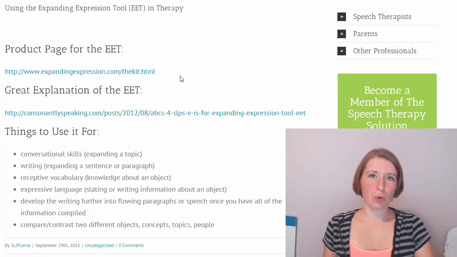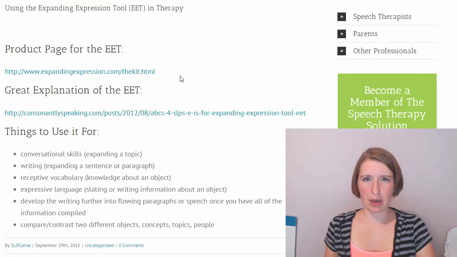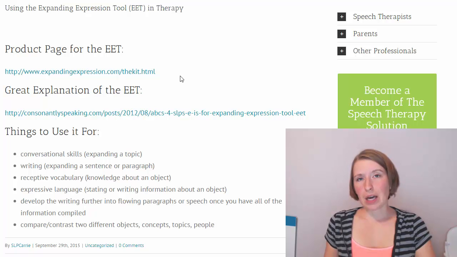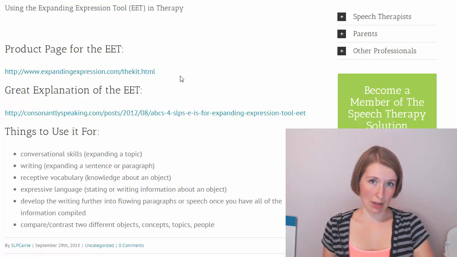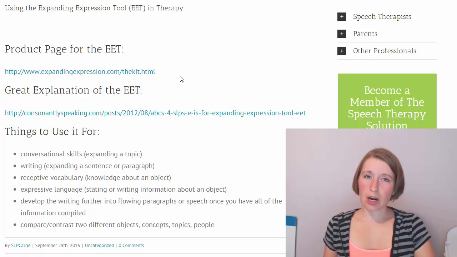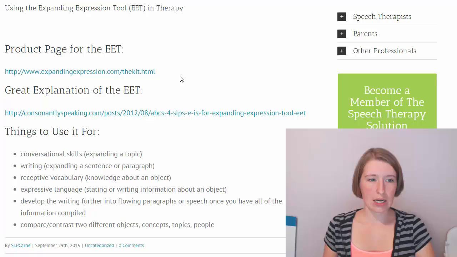Their website, expandingexpression.com, really is not entirely helpful in terms of what it's about and how to use it, which is unfortunate. But if you buy it, it comes with a little bit of training materials, like a manual, so that's probably helpful. Unfortunately, I don't have it. I've never actually used this product, nor have I read the manual, so I'm assuming the manual will give you some good ideas.